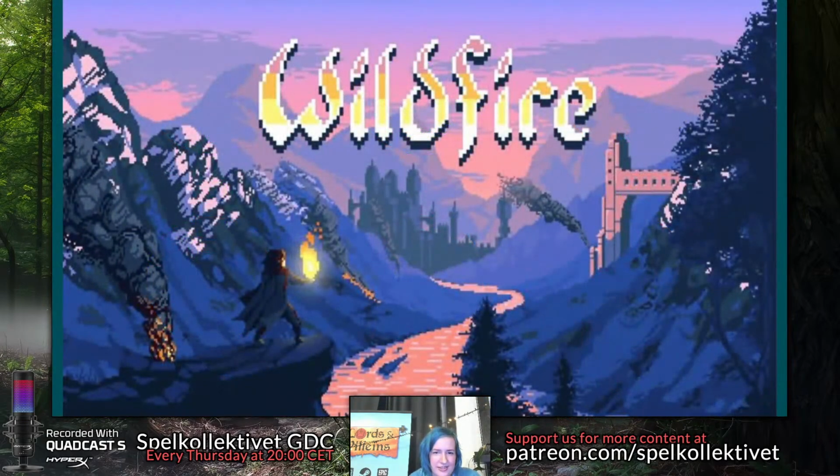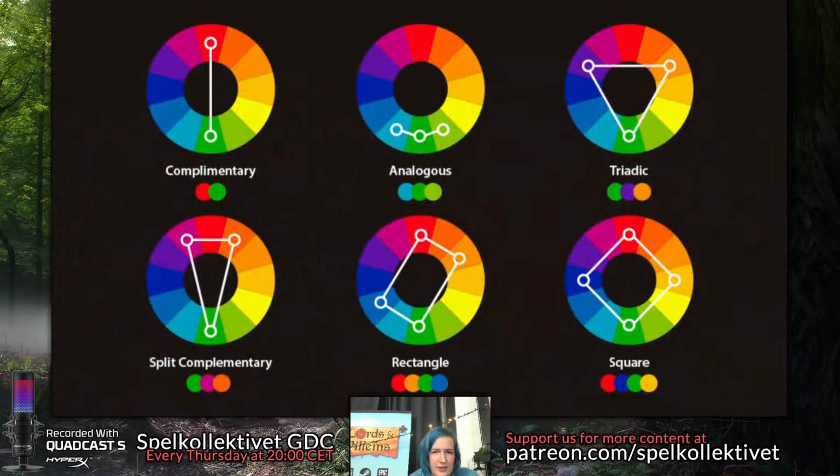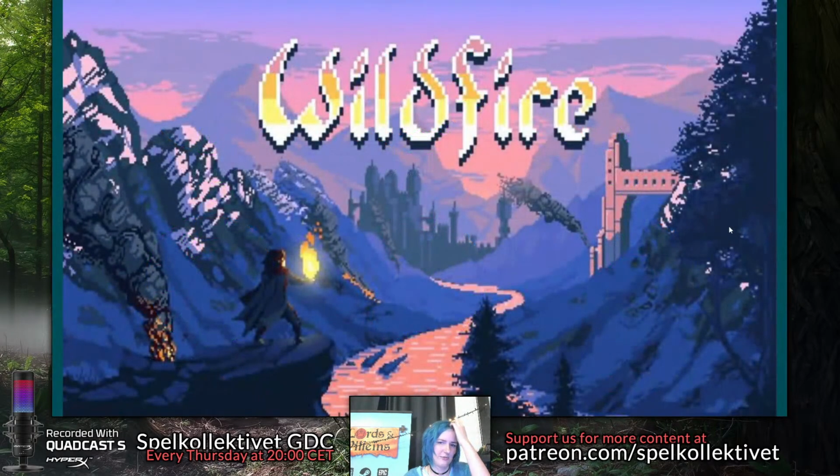This one. Could that be rectangular? It's blue, pink, and yellow. I think it's blue, pink, and yellow. Maybe it's either split complementary or triadic. Three colors in here, yes. I would say something like that.